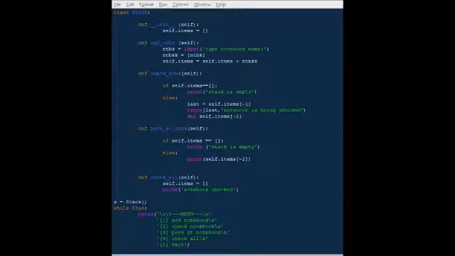Next is the check notebook method, where there is a condition that checks if the list is empty, then the program will display a message that the stack is empty. While if the list is not empty, then the program will display the last name on the list, and after the display, the name will be deleted. Next is the pick at notebook method that displays the last name from the list. Next is check all, where all the names from the list will be cleared and checked from the list.